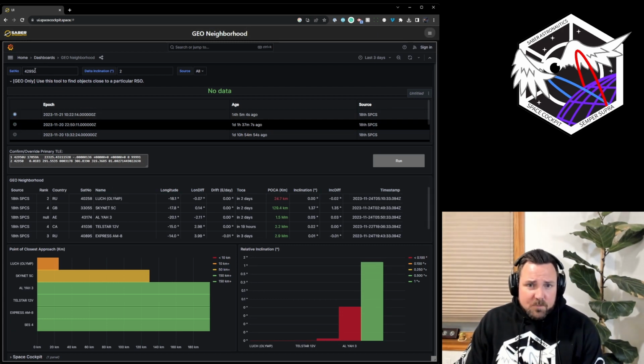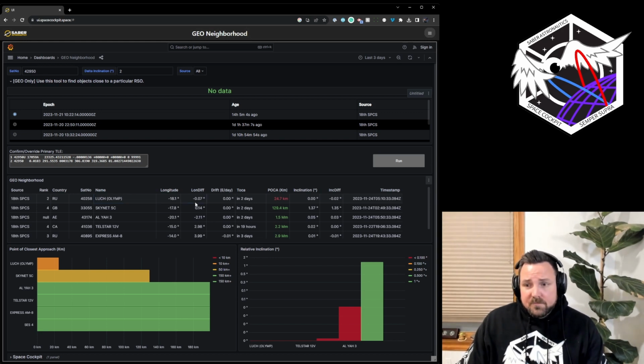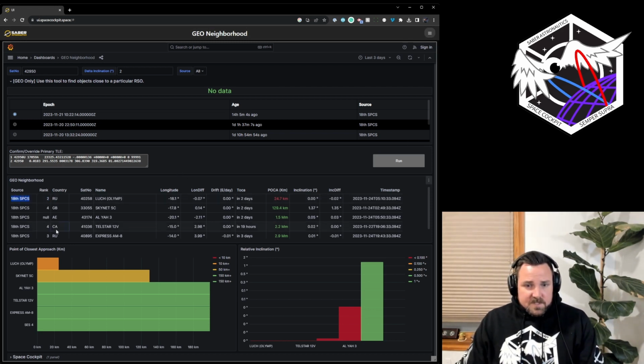All right, so let's look at the GEO neighborhood for 42950. We can see right off the bat that Luch is the closest satellite to 42950 in the next 3 days. It calculates for us the point of closest approach, or POCA, and that is 24.7 kilometers. And the TOCA, time of closest approach, is in 2 days' time. And here's the timestamp. We can see that Luch is a Russian satellite, and it's currently rank 2 being tracked by the JCO. We see the data source here is 18th Space.